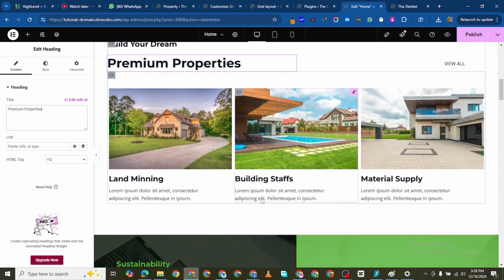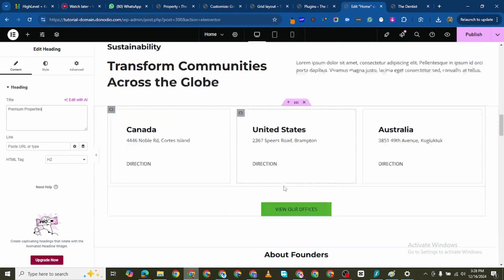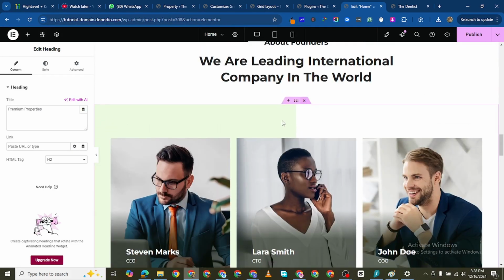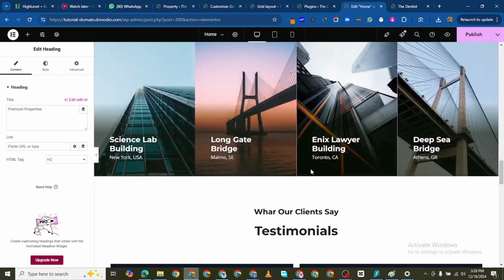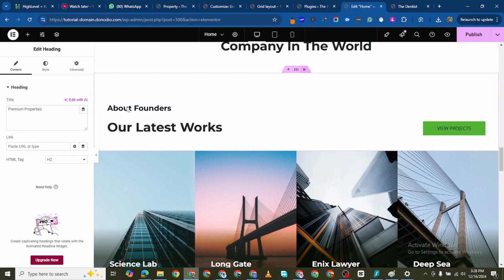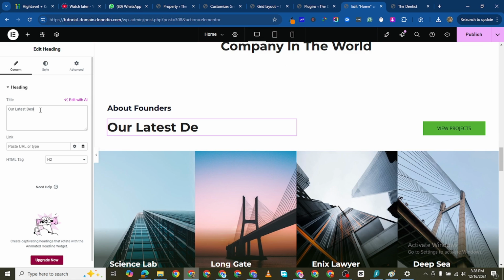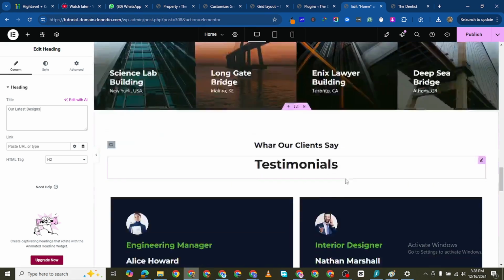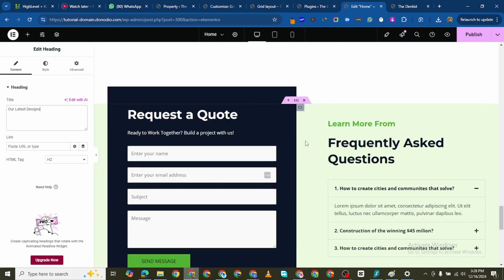I'll leave all of these the way they are. Now, mind you, we don't need everything here. For this, we could just remove all of these. And we could see our latest designs. And I'll just leave this the way they are. I'll leave the testimonies too.